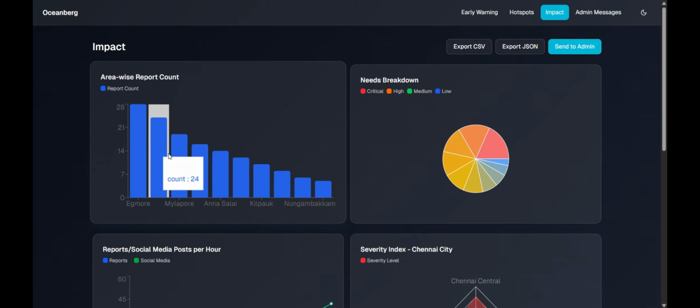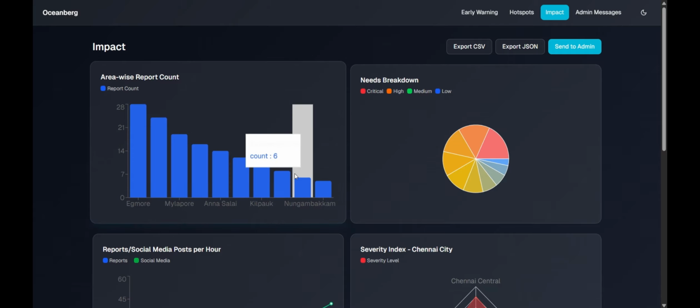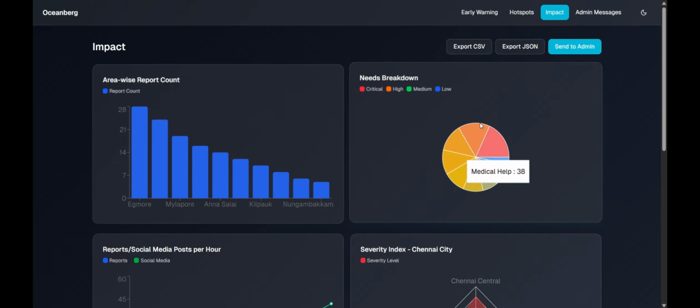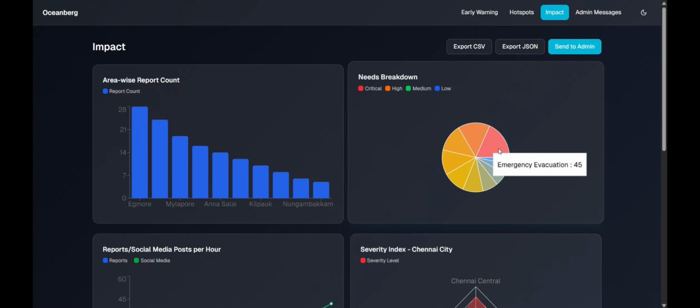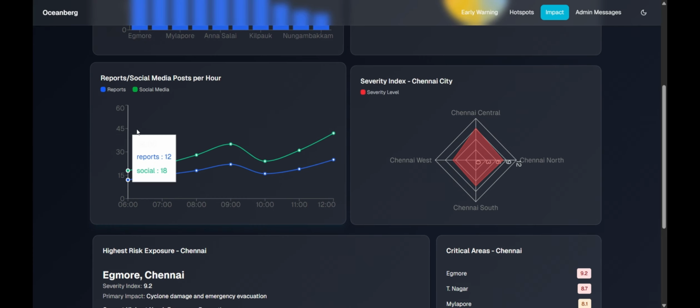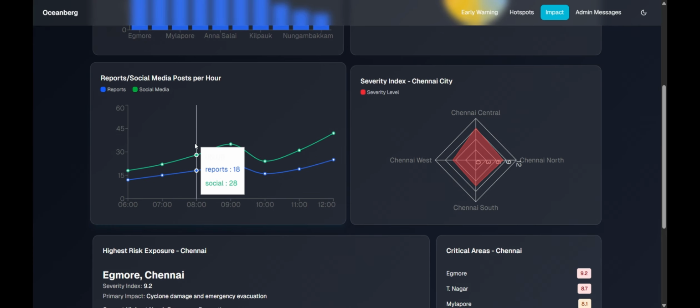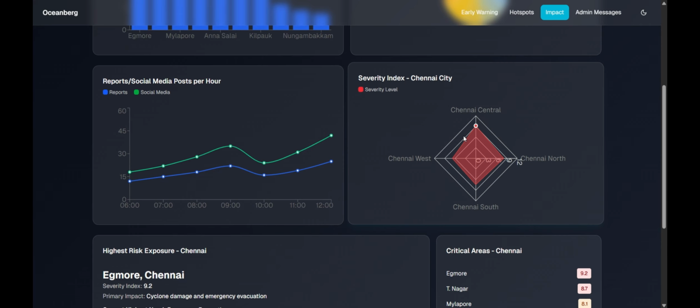So here we'll have an area-wise report count, showing how many reports have been posted in the different areas, and the actual needs of the people will be broken down into different categories with a count of each, represented by this pie chart. Next, how many posts have been posted in each hour will be represented by this line graph, and the severity index, based on how much the region has been impacted by the natural disaster, will give the analytics team the actual impact of the disaster in the region.